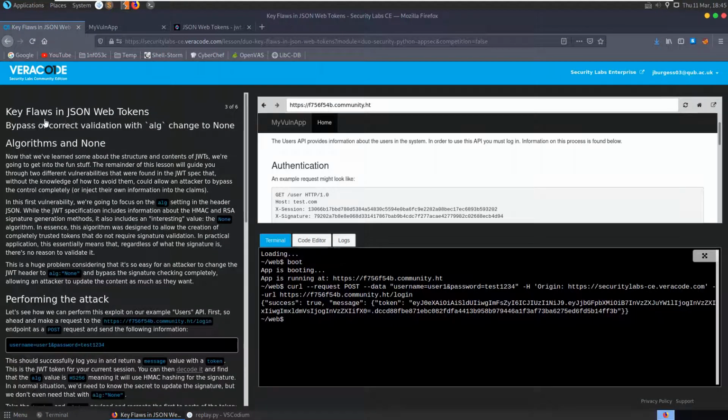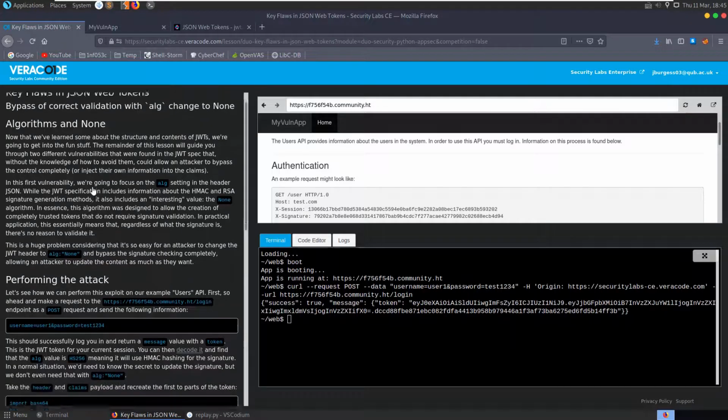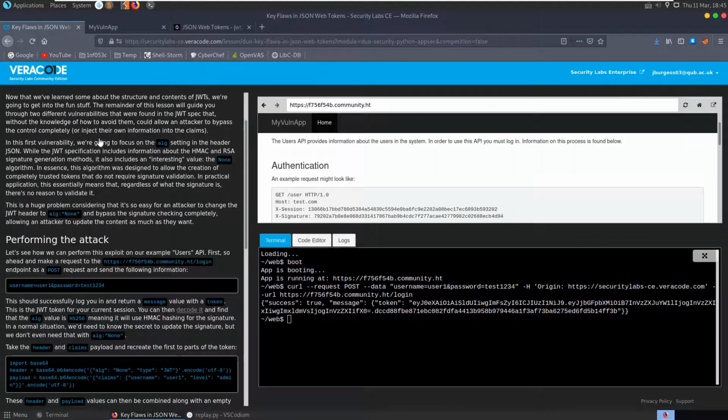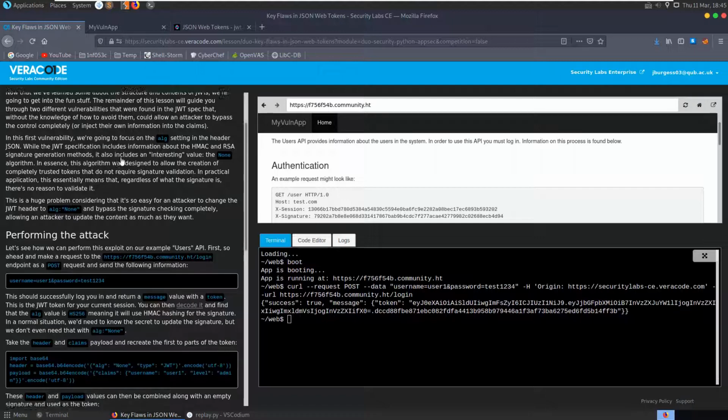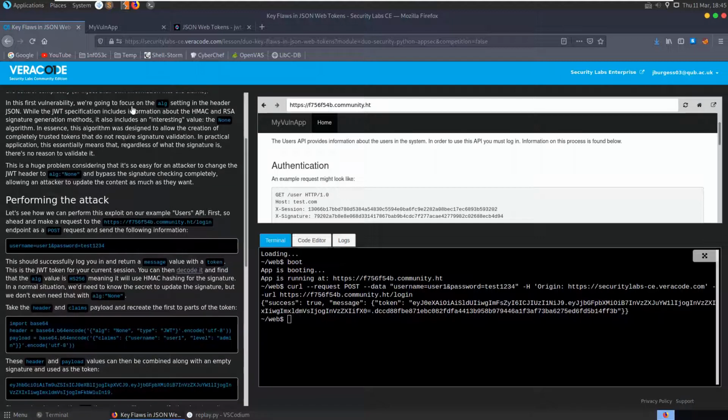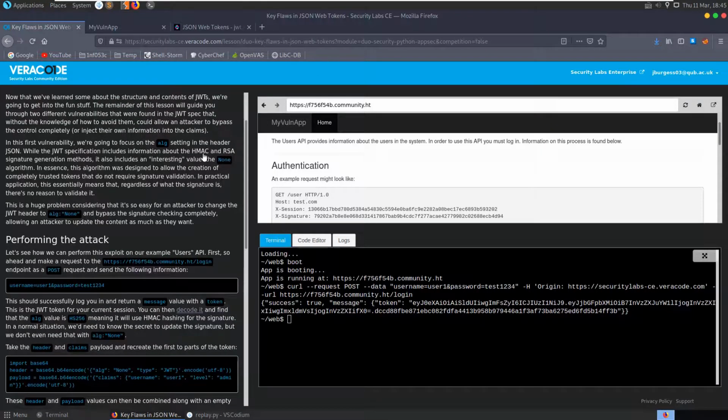So in this section we'll be looking at the first flaw, which is how we can bypass correct validation by changing the algorithm to none. So it says the remainder of this lesson will guide us through two different vulnerabilities that were found in the JSON Web Token specification that, without knowledge of how to avoid them, could allow attackers to bypass the control completely or inject their own information into the claims. So this first vulnerability is going to be with the alg setting.